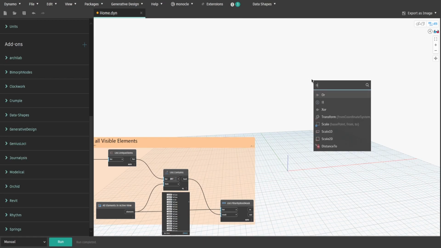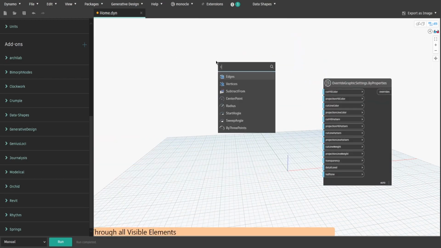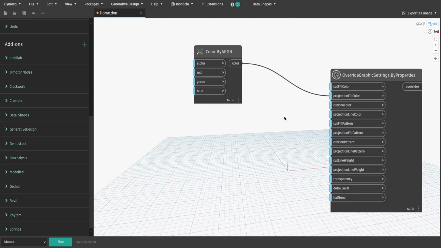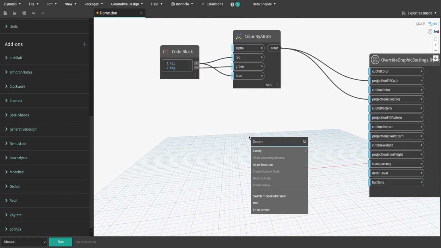Search for override graphic settings.by properties node and get color.by ARGB node. Connect color to projection fill color and projection line color inputs. Now get a code block and type 41 and 88. Connect 41 to red and blue, then connect 88 to green. I personally like the way this color look, but you are free to use any other color combinations here.